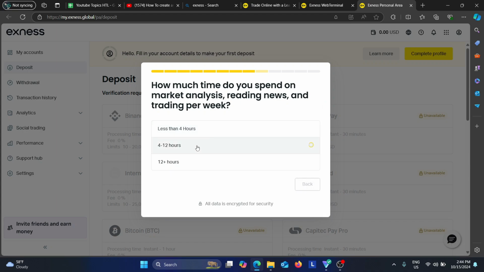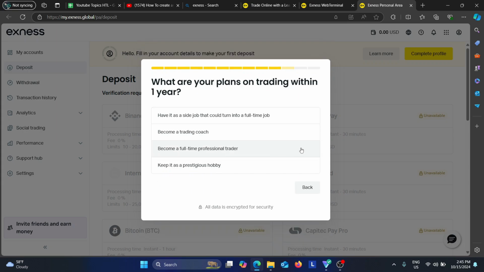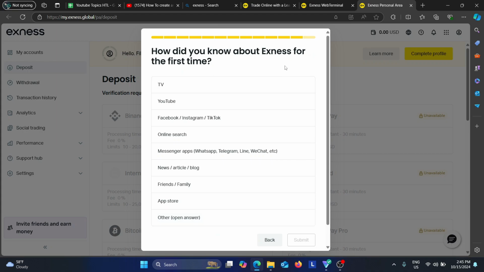How much time do you spend on market analysis, reading news, and trading per week? 4 to 12 hours. What is the anticipated monthly income you're prepared to invest with Exness? I'm going to invest more than 50% of my monthly income. What are your plans on trading within 1 year? Become a full-time professional trader. What trading instruments do you plan to use? Metals, gold, silver, etc. How did you know about Exness for the first time? I'm going to say TV and click on submit.